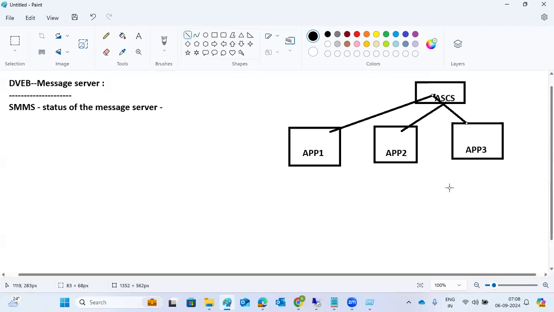This kind of work is done by our message server. Why? Because in every SID there is one ASCS and one database, while the application servers are one or more. Using the SWPM tool, we can install additional application servers. I will explain how to install them later.